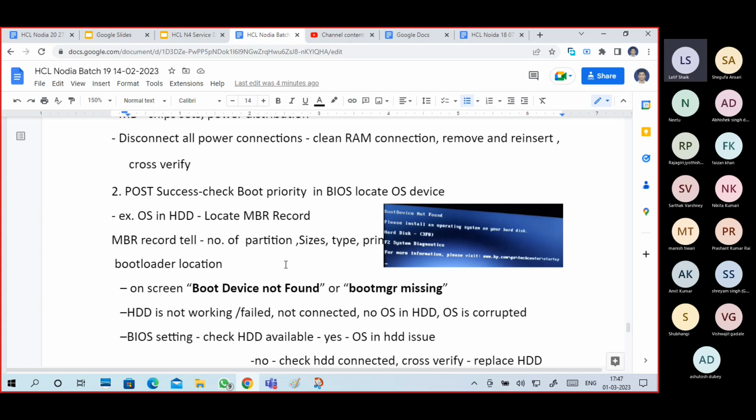Next one, if post is successful and you have got an error on your screen, like boot device not found, unable to find bootable device, or boot MGR is missing, then it means there is no problem in your CPU, RAM and motherboard. It is related to your hard disk or operating system. So either there is no operating system, or the operating system is corrupted, or the hard disk is corrupted.